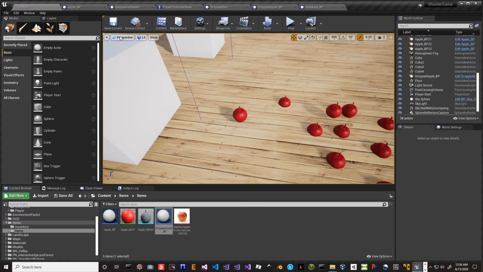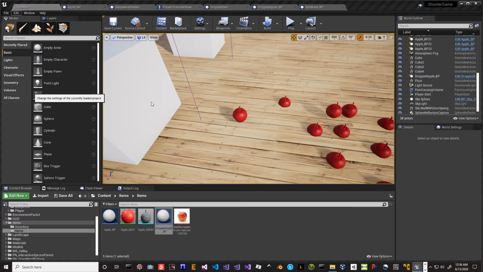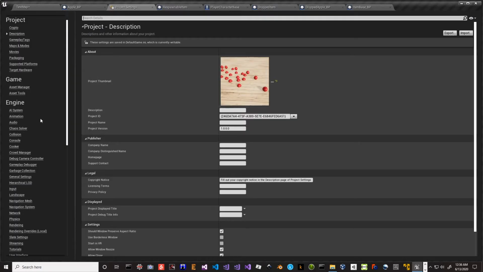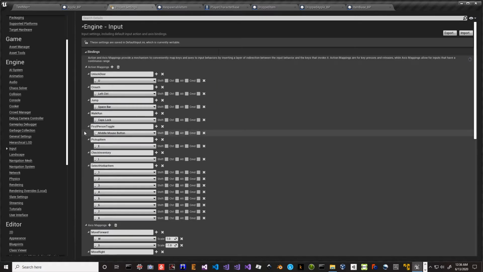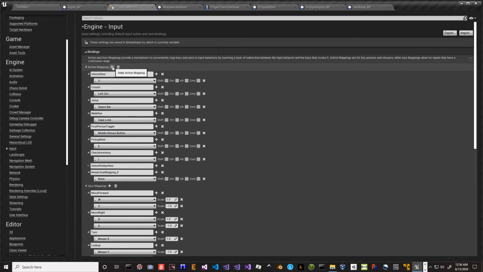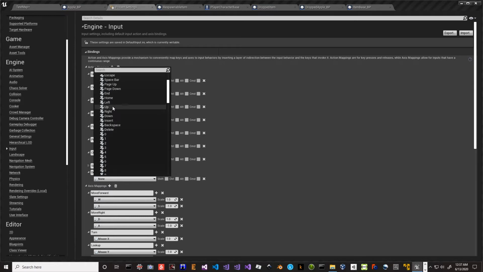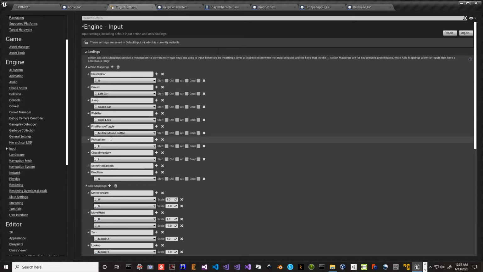What we're going to do is go into our, where is it? Edit, project settings. There we go. Go over here to input. That's our select hotbar item. Okay, so we want to add another one of these keys here, and we will call it drop item. And we'll make it the Q key, keyboard. That's all we need from that.